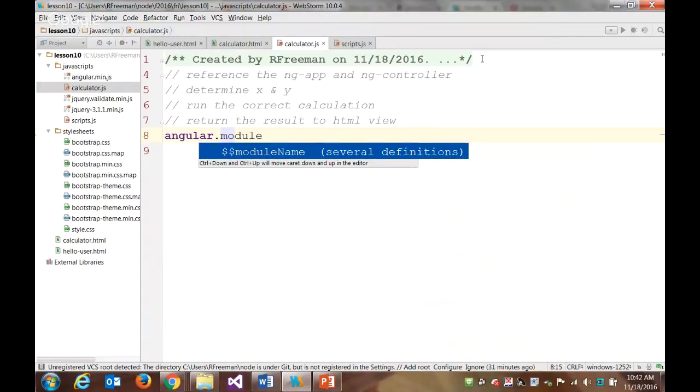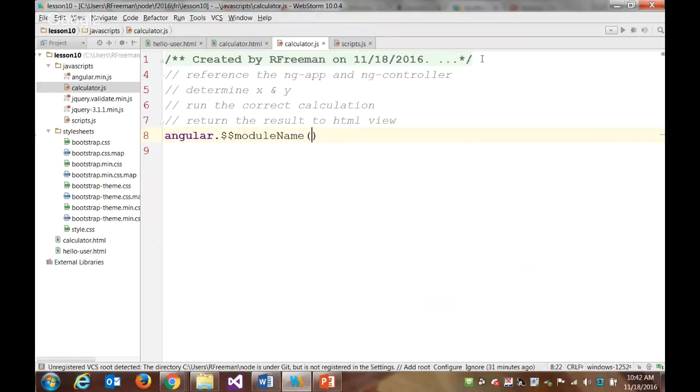So first we're going to reference what's the name of the Angular module or Angular application we're referencing, which is our calculator app. There's another required parameter here, which is an array of options. We're not providing any options in this case, so we just put in an empty array. So options could include dependencies, things like that.